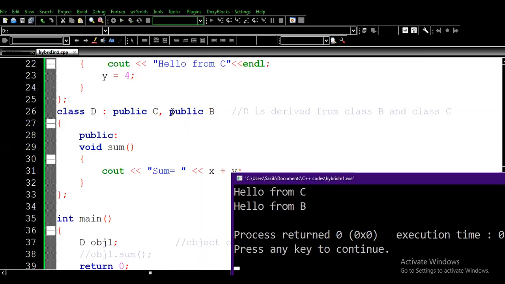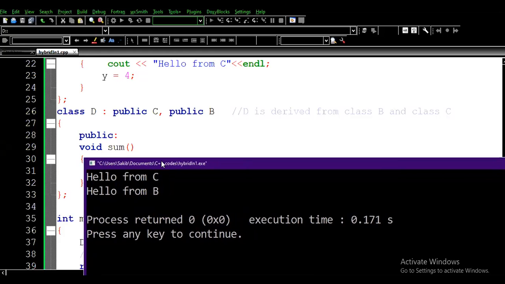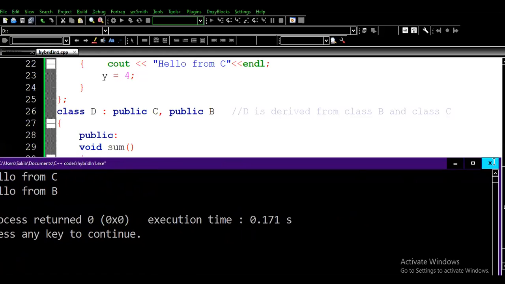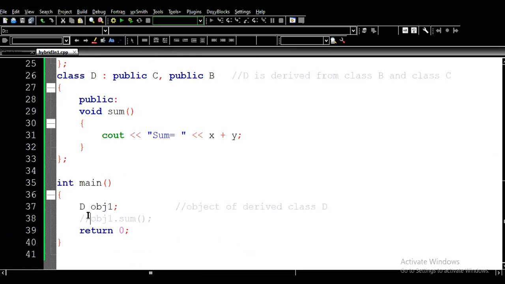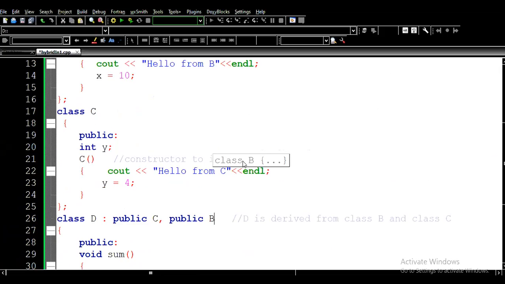That means what we write here actually matters. Previously, we had written class B first, so it was calling hello from B, and then hello from C. Now we have changed the order of inheritance. It's not that important because eventually both will get called, right? But anyway, now we know that it matters which one you write first in terms of constructor calling. But for the overall task it is the same, it doesn't matter that much.